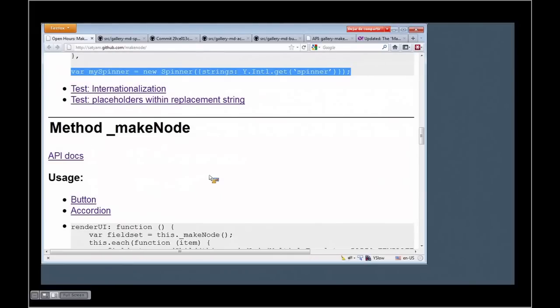Okay, and the other thing about the S token is that it's the only one that allows text within the string itself.